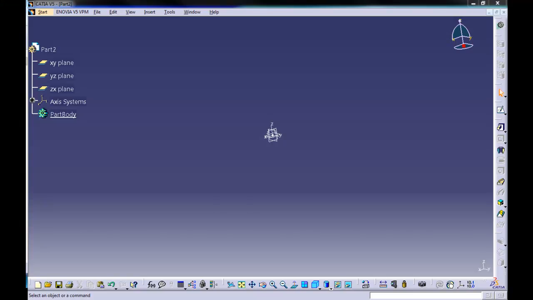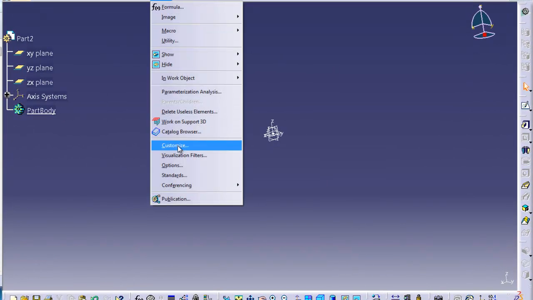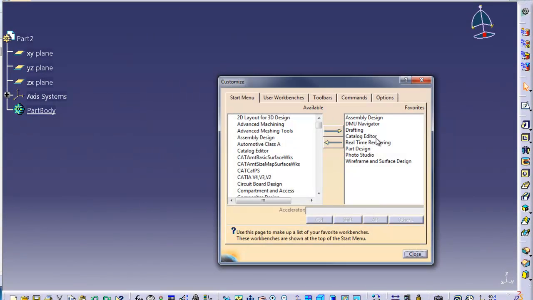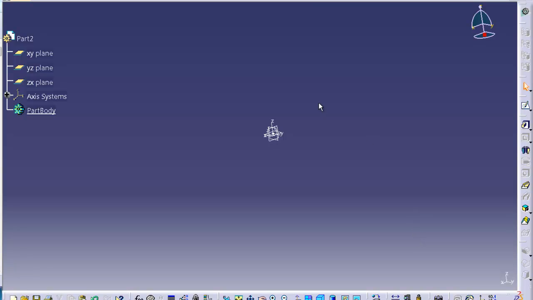Hello, this time we are investigating Boolean operations and multibodies in CATIA part. Here we have just the start of the CATIA part, nothing special. With Tools, Customize, I changed my original toolbars to Restore All Contents and Restore Positions, so I have the default environment, easier for you to follow.